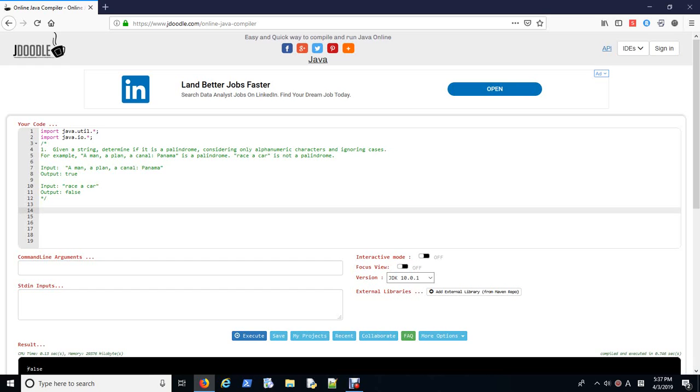So, for example, "a man, a plan, a canal, Panama." This is a true palindrome because once you read from the back, it's "a man, a plan, a canal, Panama." But "race a car" reads "race a car" backward as "rac a ecar"; there's an extra e in there, which throws it off, so this is not a palindrome.